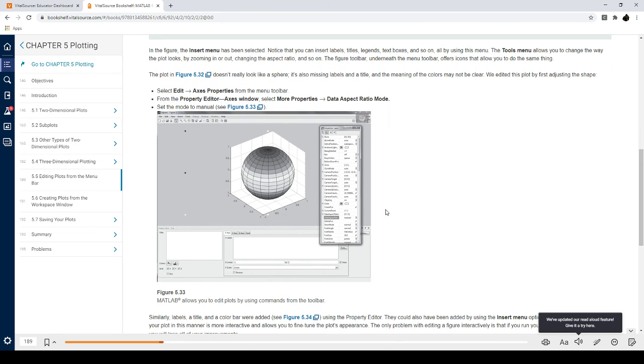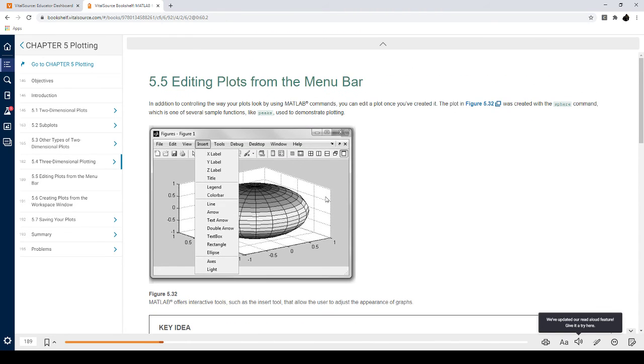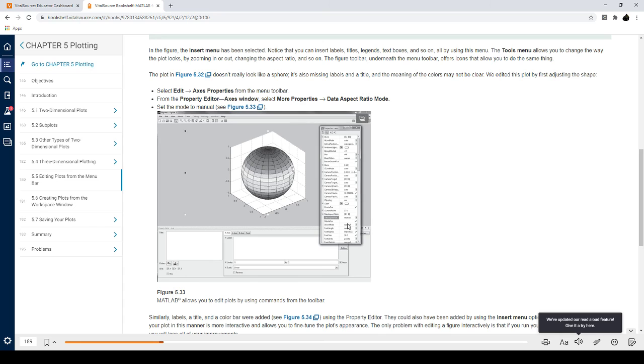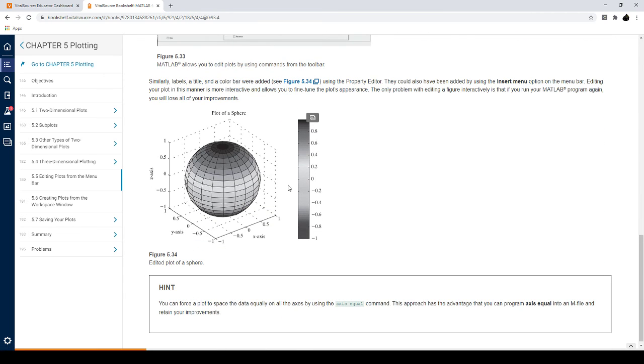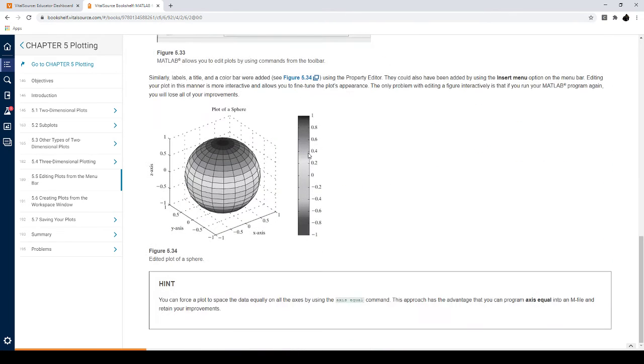The plot in 532, which I believe is this one right here, doesn't really look like a sphere. Agreed. It's kind of a smushed one. And it says it's also missing labels and title because we don't know what the meaning of life is. And the meaning of the colors may not be clear. We edited this plot by first adjusting the shape. So you can adjust the shape, zoom it out a little bit, and now this looks more like a sphere, right? And so what they did was they went to Axis Properties, Property Editors, Axis Window, More Properties, and they did Aspect Ratio. And they changed basically everything, right? Just to get it to look right. Because right there, it did not look like a sphere. This looks like a sphere, right?